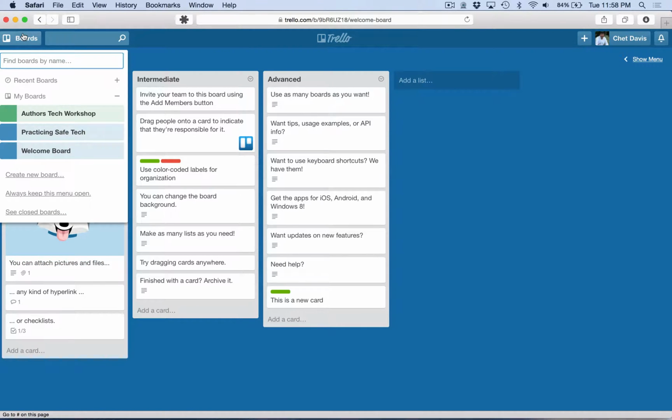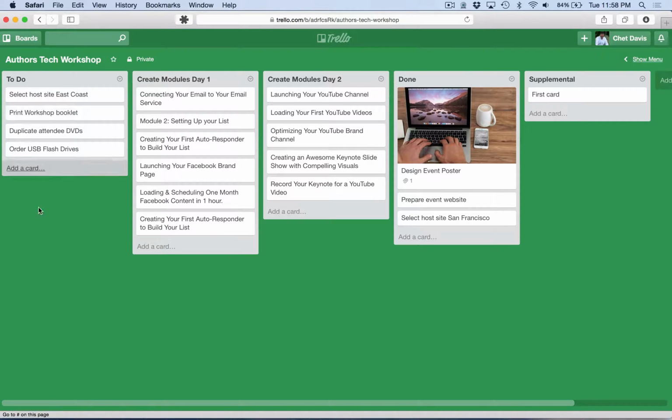Let me show you a couple of my projects that I've got going on myself. So here's my Authors Technology Workshop. For authors and experts, it's a hands-on two-day workshop I'll be delivering around North America this fall. So I have three different boards, as you can see. There's a to-do list. There's a list for me to create modules to keep the modules organized that I want to offer both on day one and day two. And here's some tasks that are done.